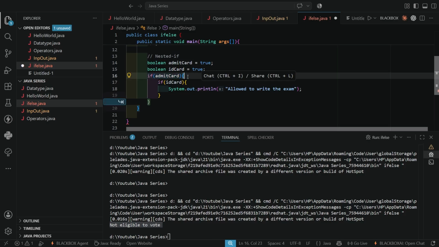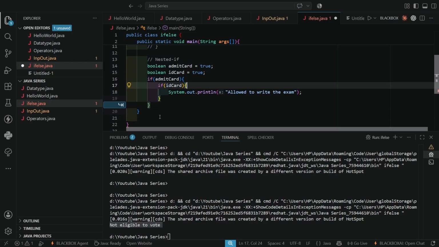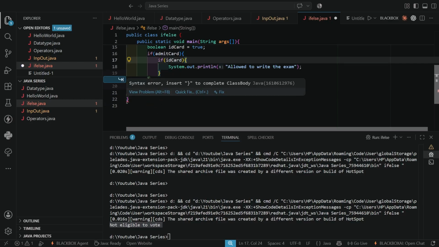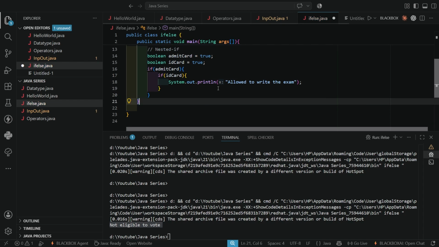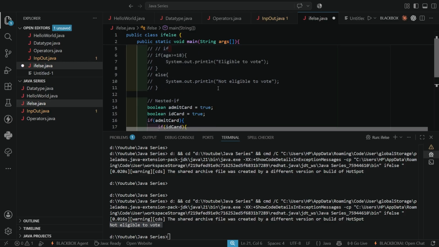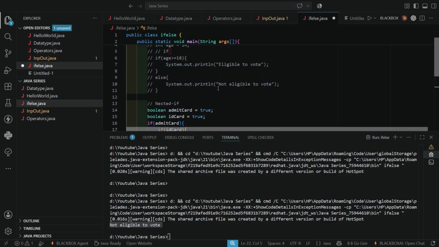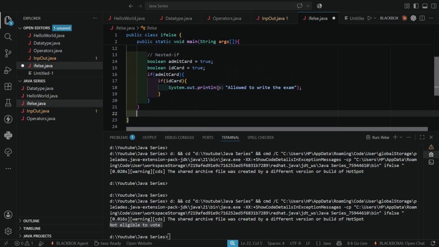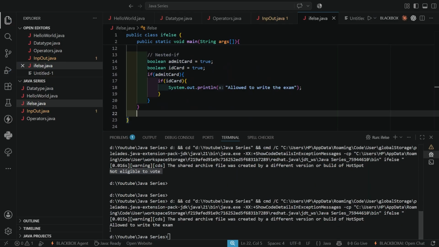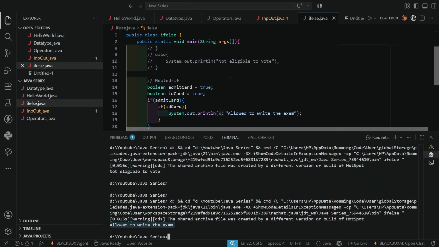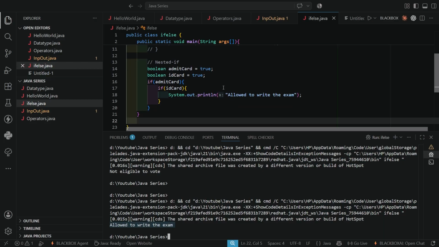If the outer condition itself is false, it will never enter the inner condition. Now let us run the program. Why is it showing an error? Insert to complete the class body, which is this. Okay, this is correct, no issues. Let us run the program. Yes, allowed to write the exam because both the conditions have been satisfied.